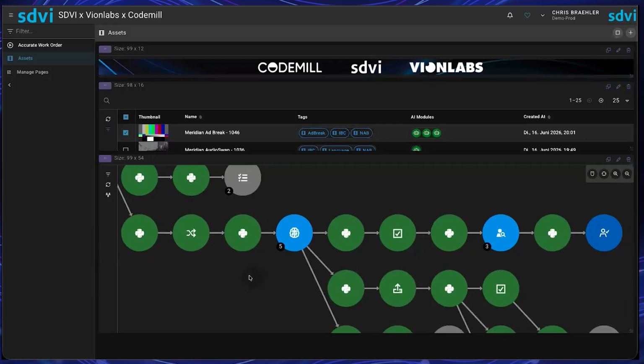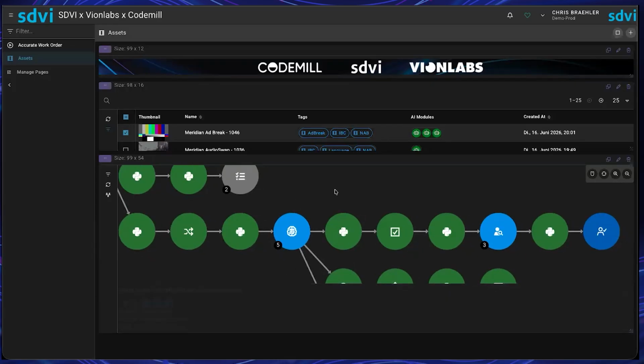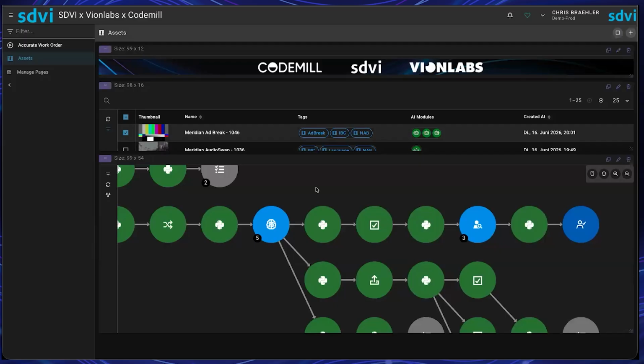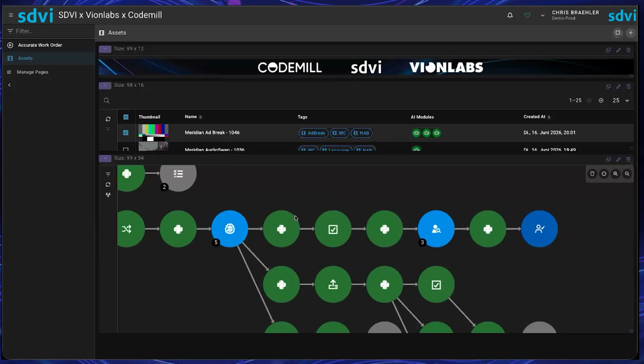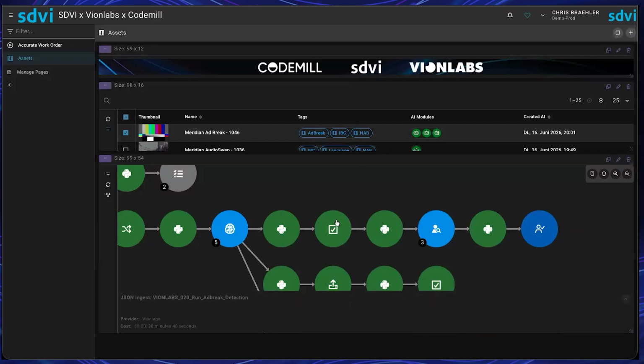And then I'm going to start some AI tool chains off, because apart from ad break detection, I might do additional things as well with tools. But jumping into this straight chain over here, you can see here, this job is the Vionlabs ad break detection job. It just runs as part of the automation. I can see exactly when it ran, how long it ran for, how much it cost.